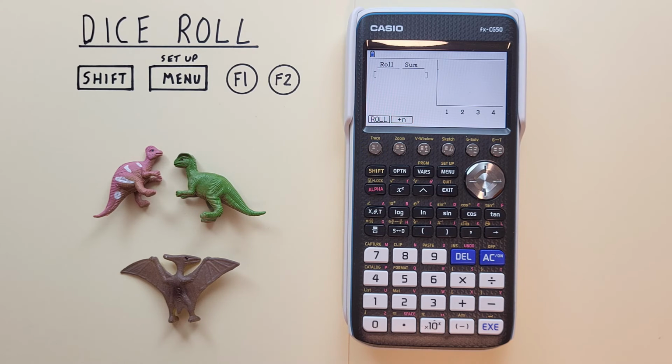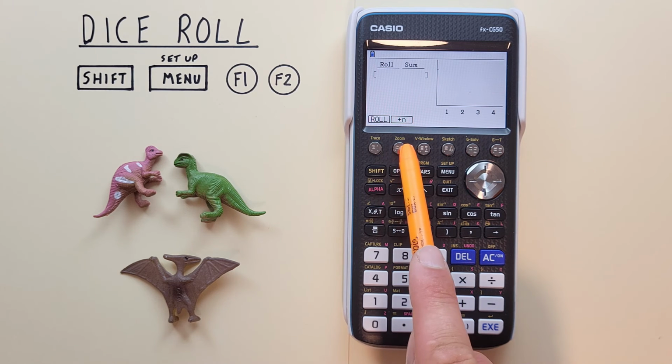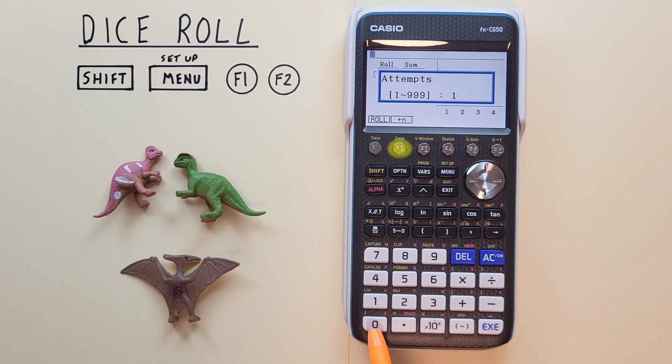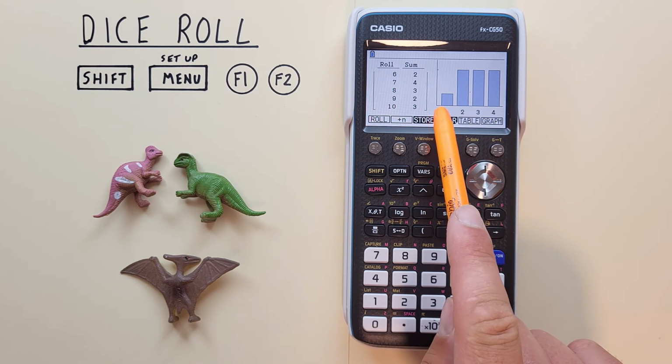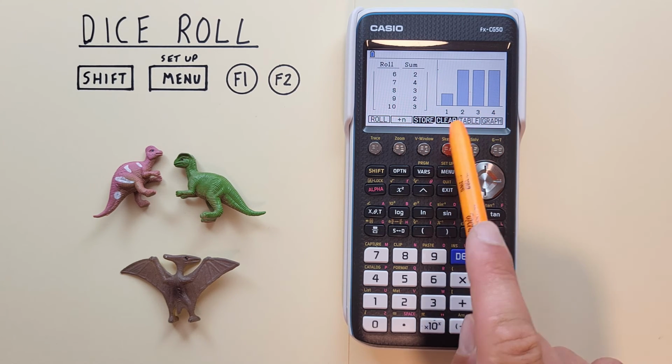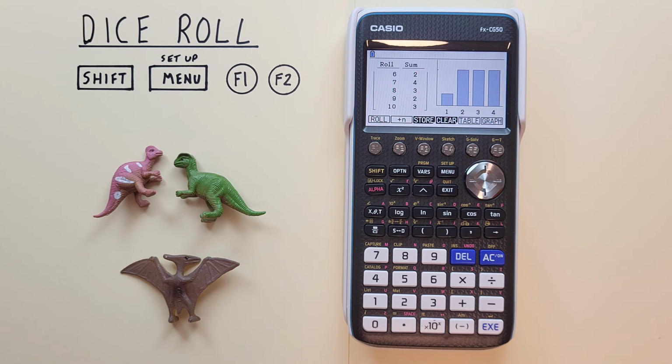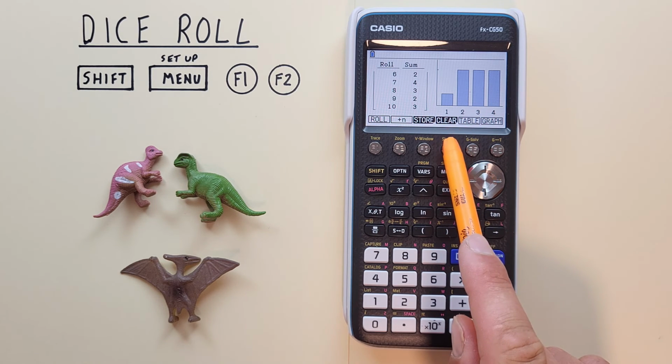Now, let's say we had to roll 10 4-sided dice. So we just hit F2 and enter 10 and EXE. And there we go. We get the results of 10 rolls of the 4-sided die. And we can clear that again.